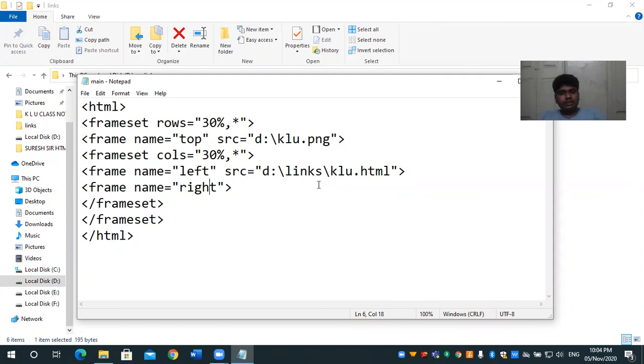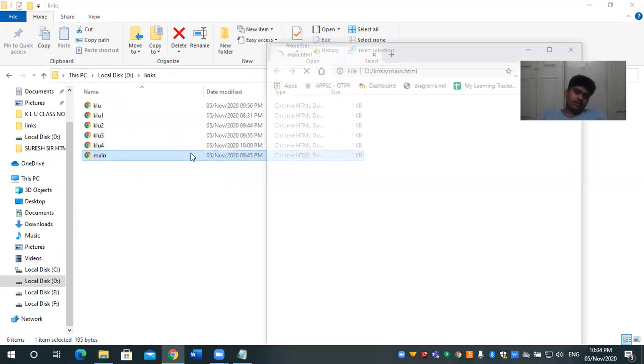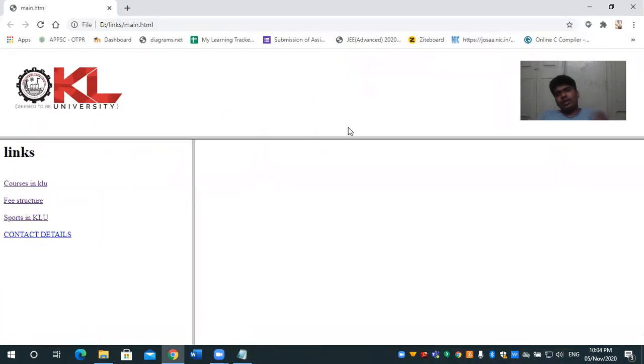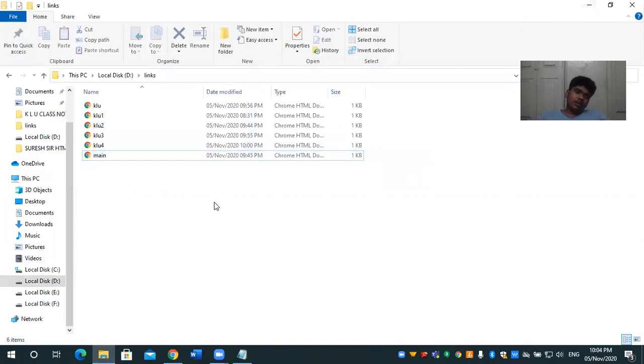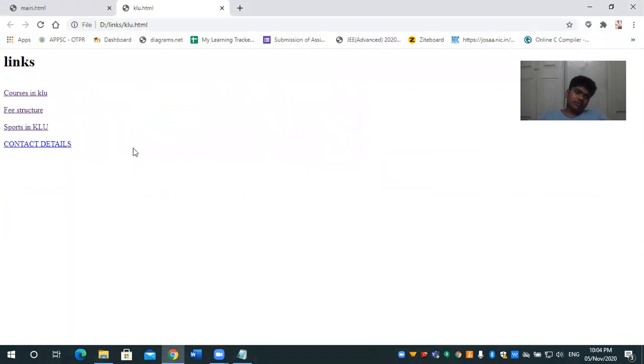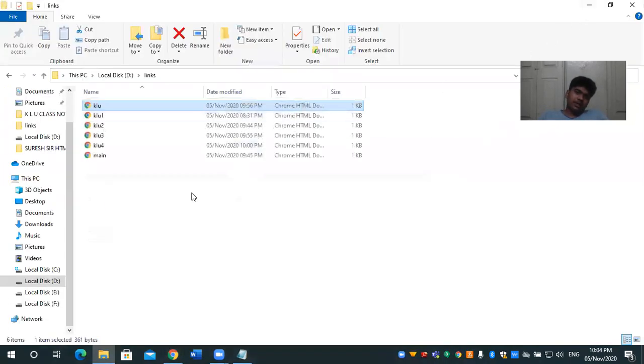After that, I redirected it to a file which is klu.html. Just click on this. Till now, we have come till here. So this is the main view of my web page. And if we go into the KLU, this is the KLU.html file. If we look at it from outside, it looks like this. But as we use the frameset attribute, the whole page gets divided into three parts.